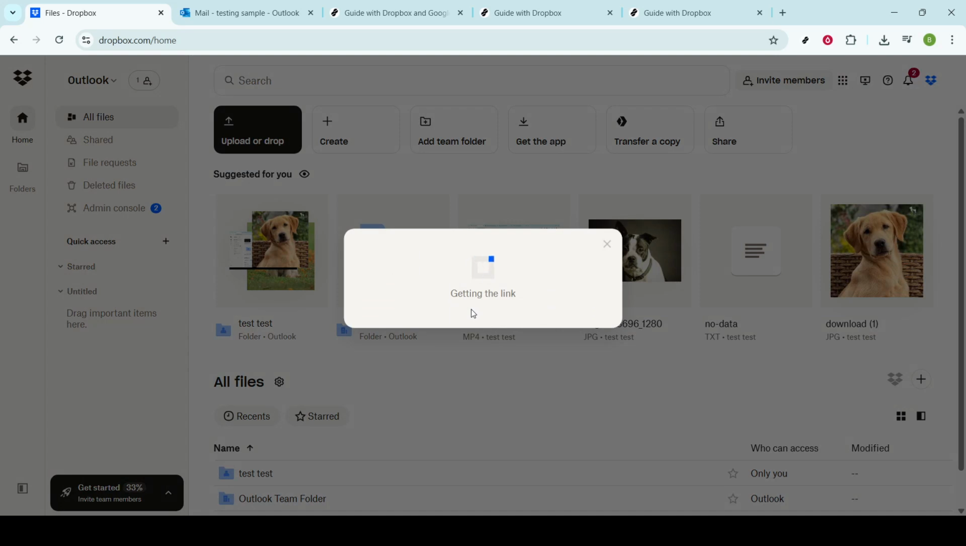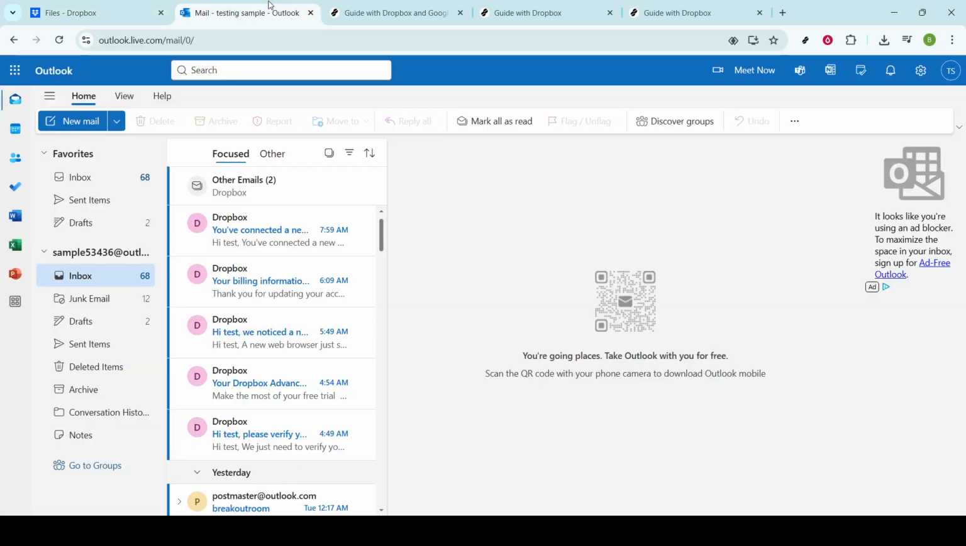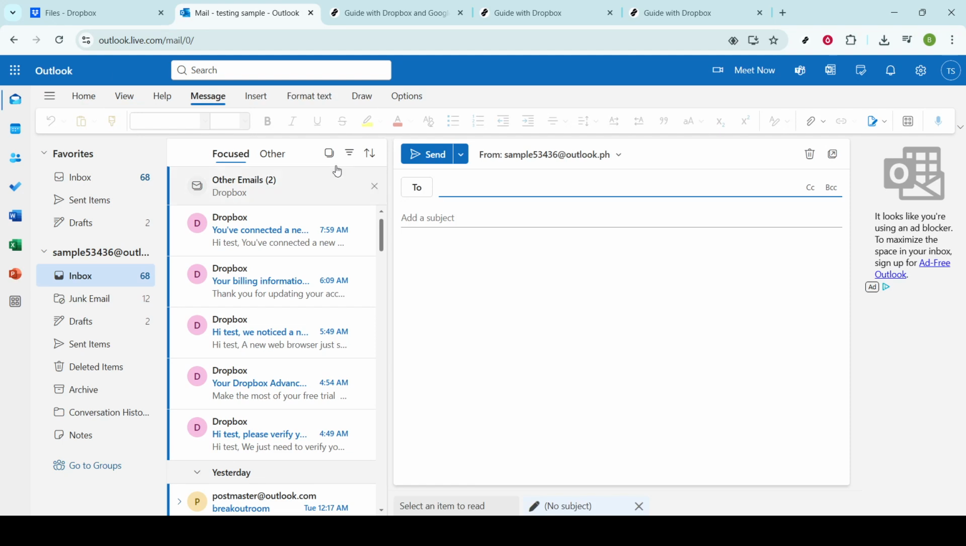Now, let's shift our focus to crafting an email. We'll use Outlook for this example, given its popularity. Open a new tab in your browser and log into your Outlook account. Once you're in, look for the new email button, typically located on the left side of the interface, and give it a click. A fresh email draft opens up, eagerly awaiting your input.